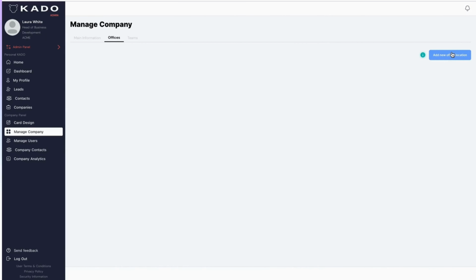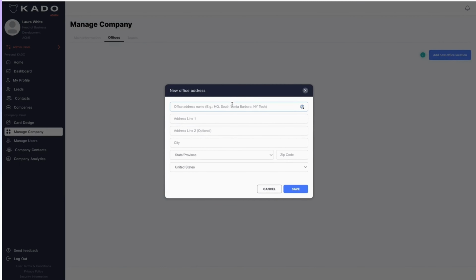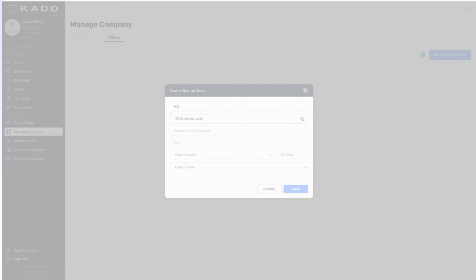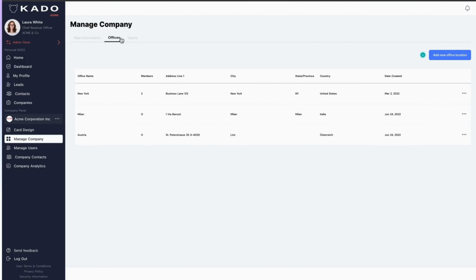If you have one or different offices or locations you want to show on the card, head to the Offices tab. You may add several offices to which you can later assign yourself or other employees. Don't forget to assign yourself to an office afterwards.